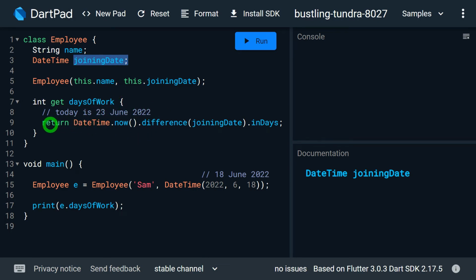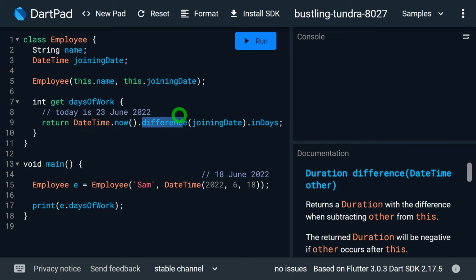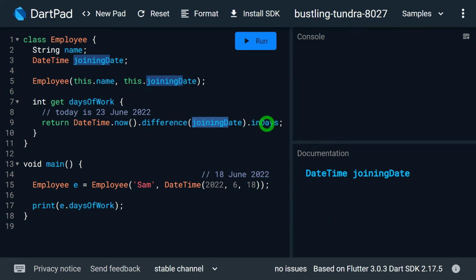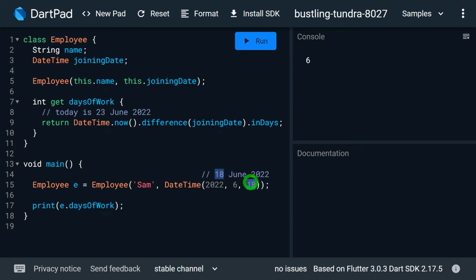So I'm writing here return DateTime.now, and the difference I'm calling the method difference. So I'm passing here the joining date and I'm converting it to days. When I run this, you can observe here as it is the 23rd, and the date of joining is the 18th of June. So there are a total of 6 days Sam has worked in this particular company.